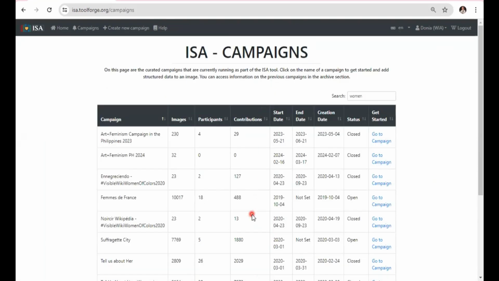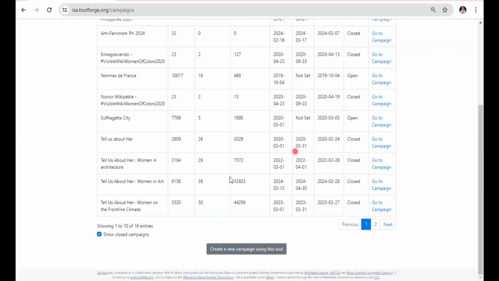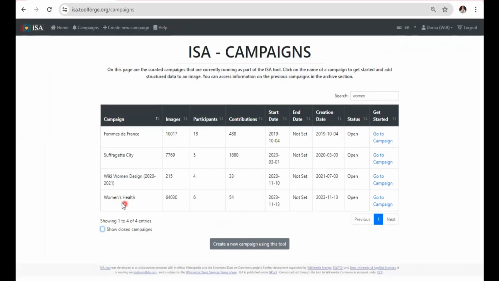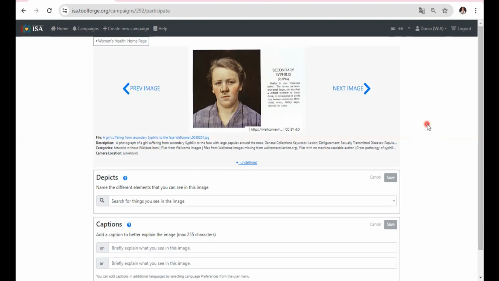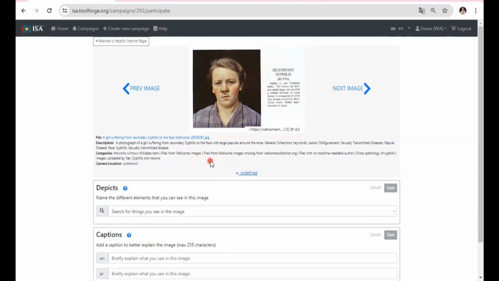We're back at all campaigns. Let's choose a live campaign. Let's say Women's Health. And to start editing in the campaign, click Get Started. Once you get started, the tool will show you random images. These images are from the Commons category selected by the Wikimedia organizer or campaign manager. It will display basic information as shown on its Commons page, which is also linked.